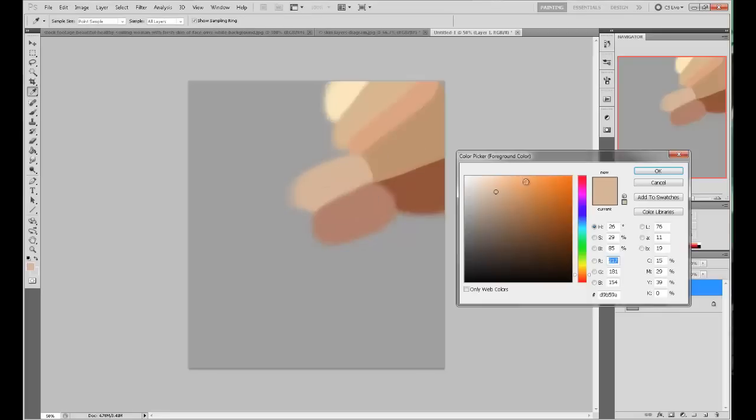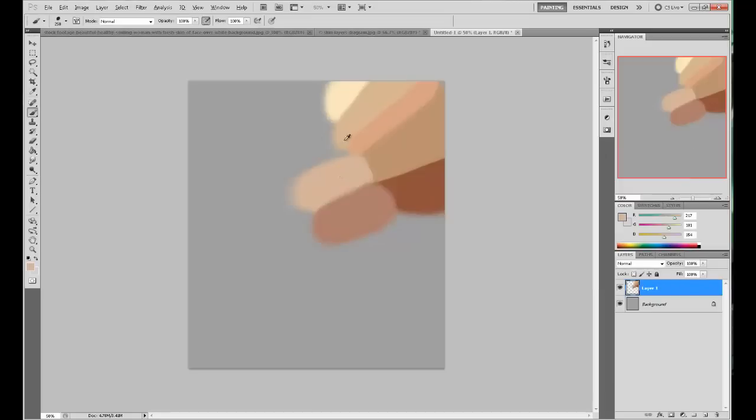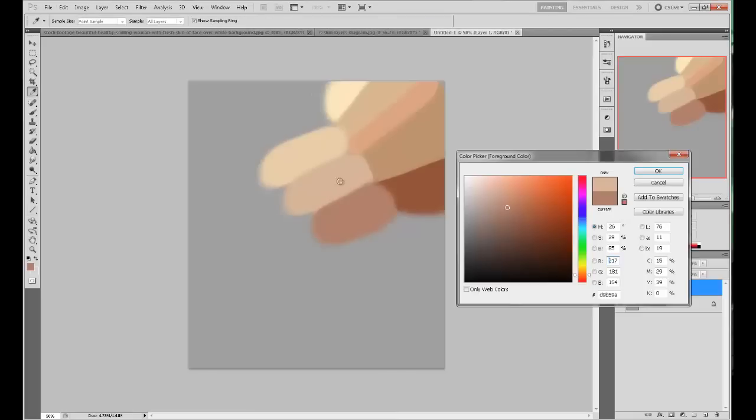Let's choose the beige color. I mean, the light skin tone color. So what we're doing is mixing this with this. So this is the skin tone for the light source, the lit areas. So this is the base tone, this is the under dark tone, and this is the lighter yellow tone, underlying dark tone.